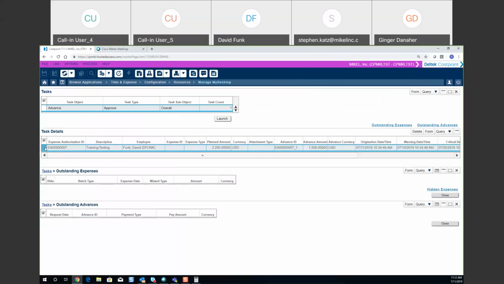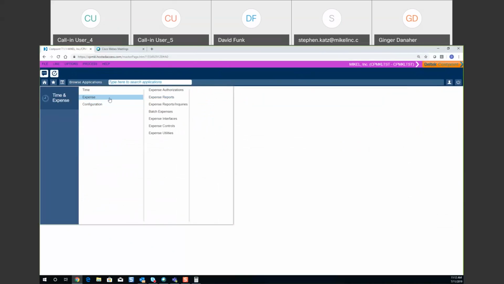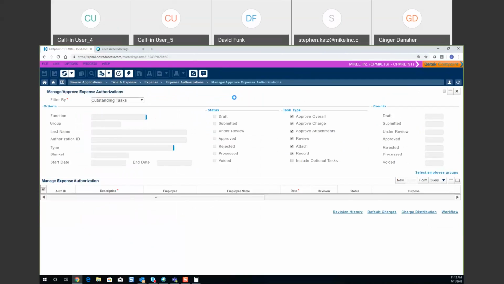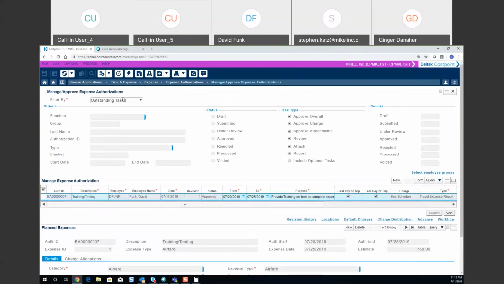I have this EA that requires approval. I also have an advance that requires some approval and an expense report with a charge on it and so forth. And I can launch from these, or I can simply go to expense authorizations, manage approve expense authorizations. Anything that requires my attention will pop up as an outstanding task, just like the timesheets do.